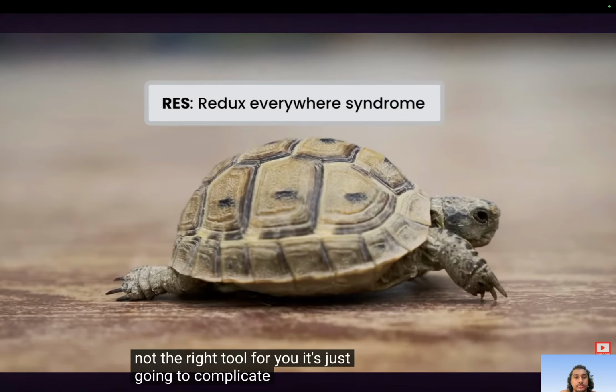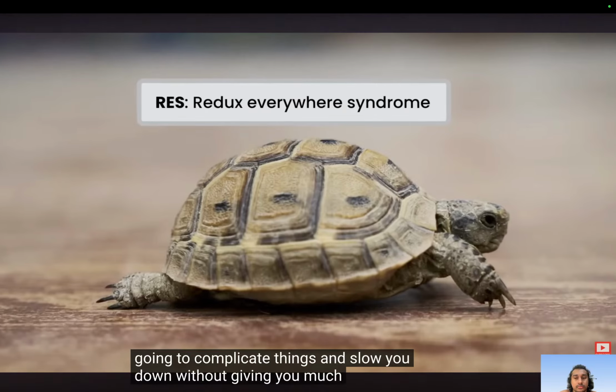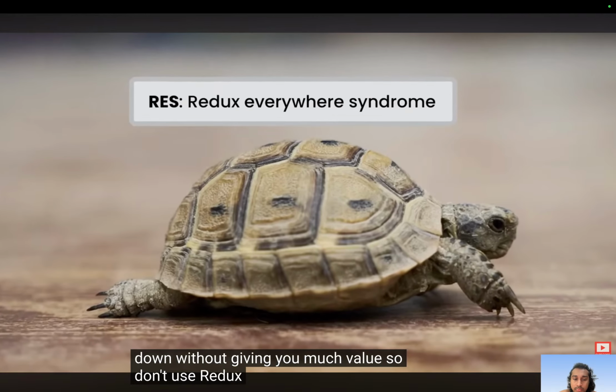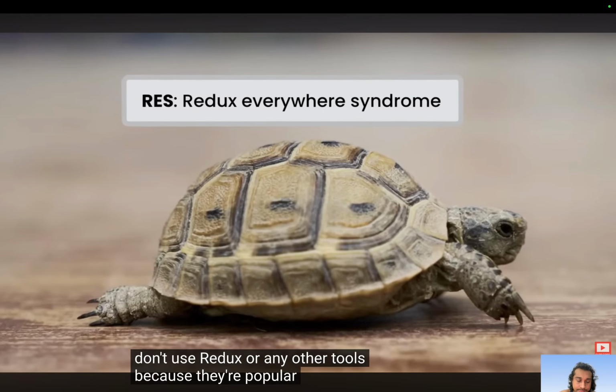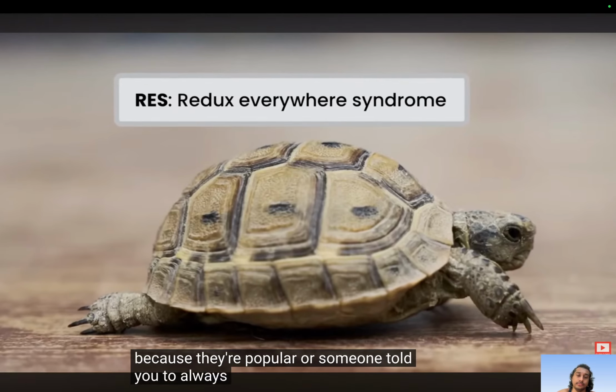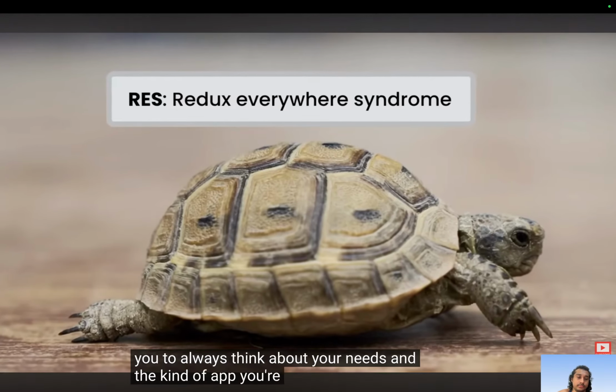It's just going to complicate things and slow you down without giving you much value. So don't use Redux or any other tools because they're popular or someone told you to. Always think about your needs and the kind of app you're building.